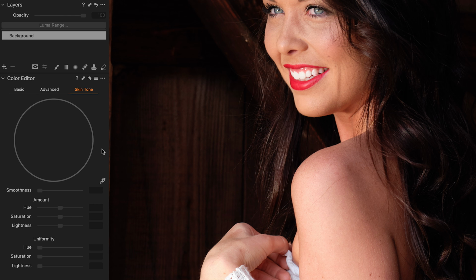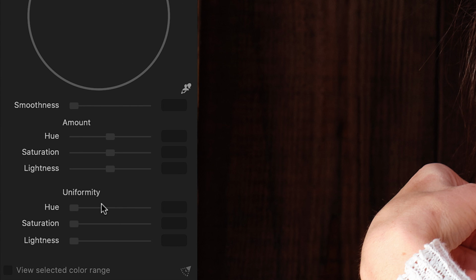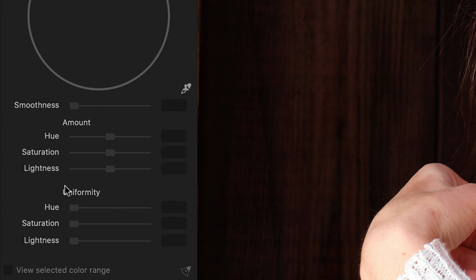However, there's a big fundamental difference, and that is this area right here is a new section that has uniformity controls for hue, saturation, and lightness. And let me tell you before we get started, not to confuse these two. This is the amount, this is the uniformity, but they both say hue, saturation, and lightness. Make sure you're adjusting the correct one, okay?